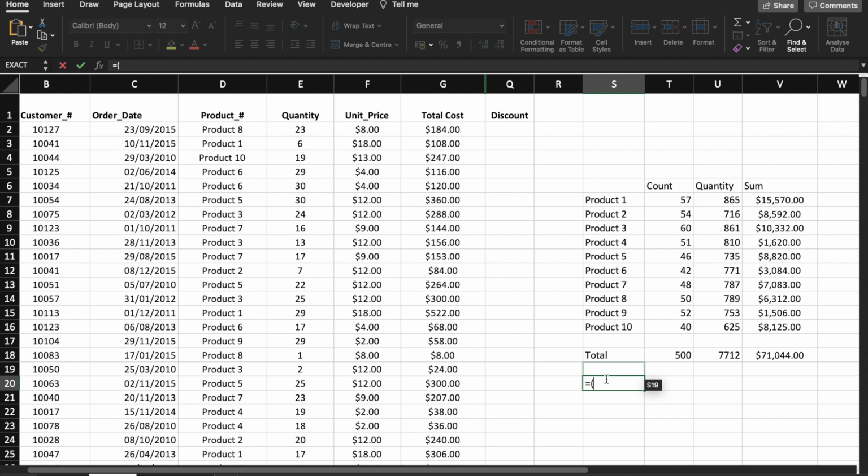This quantity, product one, the total quantity, 865. Click the cell, this one. Multiply by, this is product one. Multiply by 18. I should multiply this by what? Yes, by $18. Multiply by 18. I want to check something. It's the same thing now. Is it the same thing? Yeah.